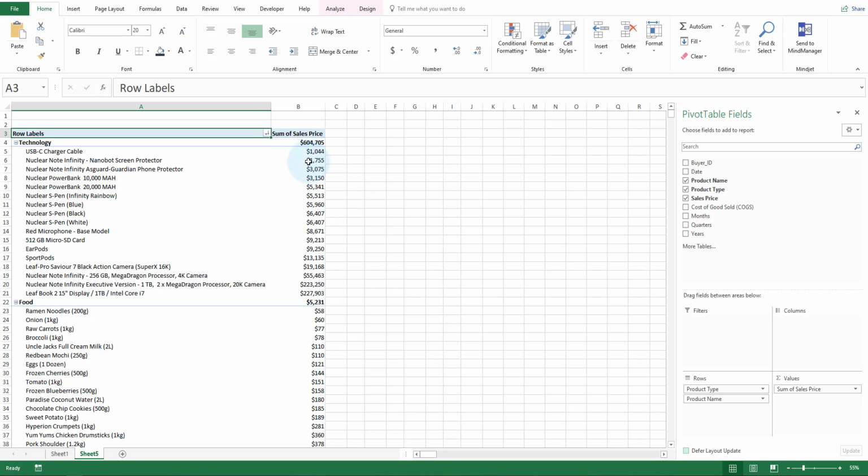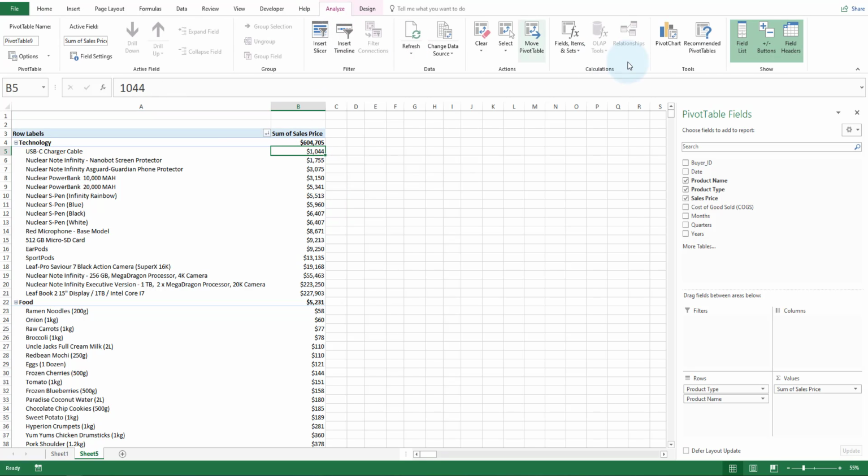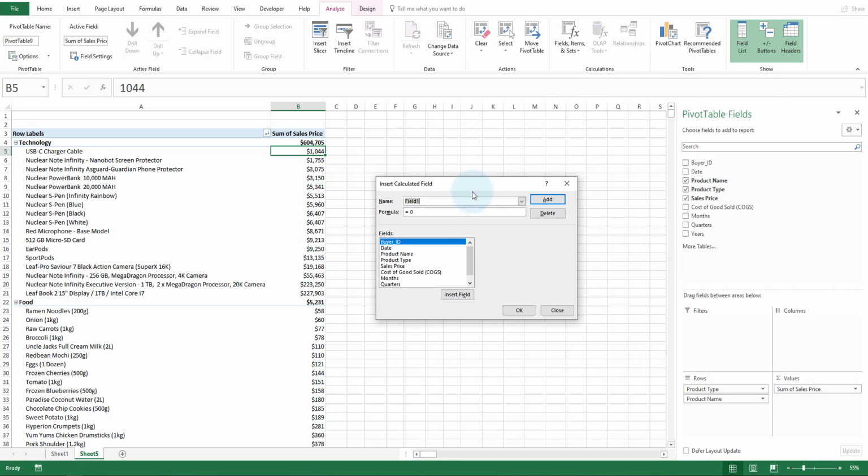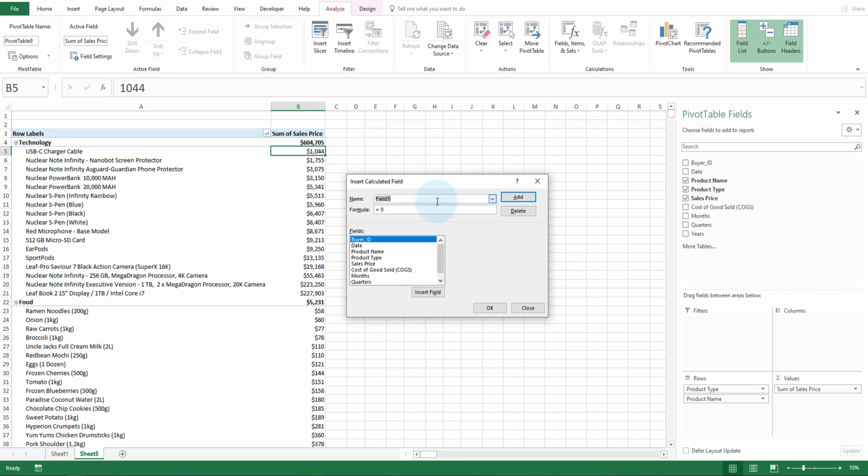Okay, and to create a calculated field, go to Analyze, go to Field Items and Sets, and click on Calculated Field. And it'll bring up this pop-up box here. So it's going to ask you to name your particular field. We're going to call it Gross Profit.